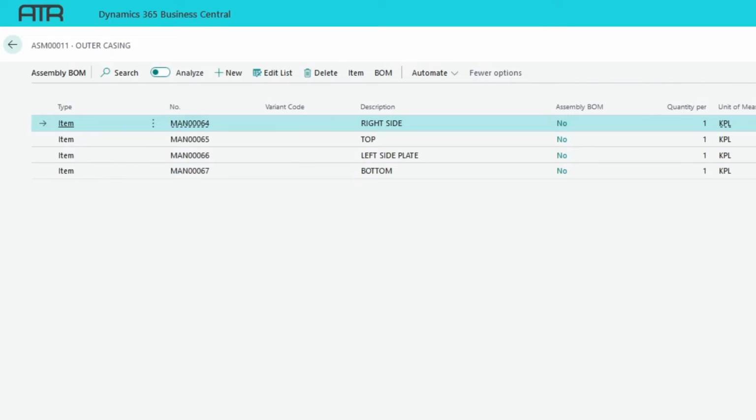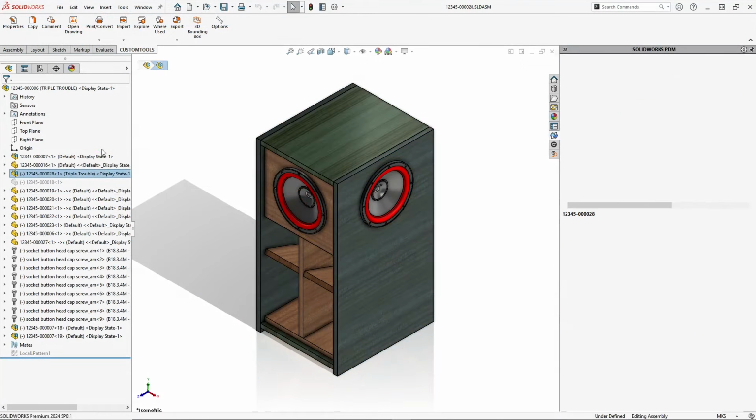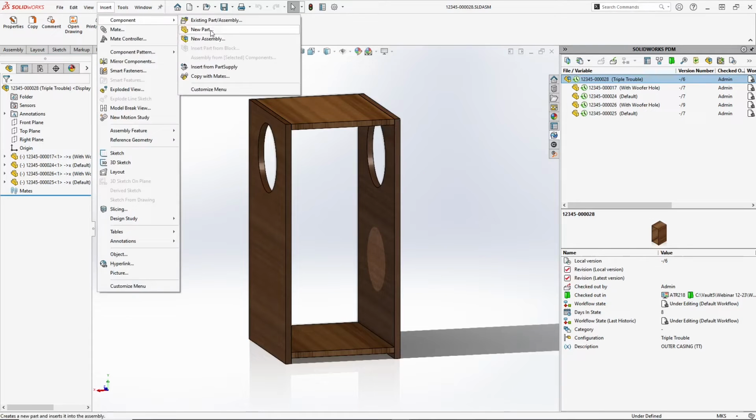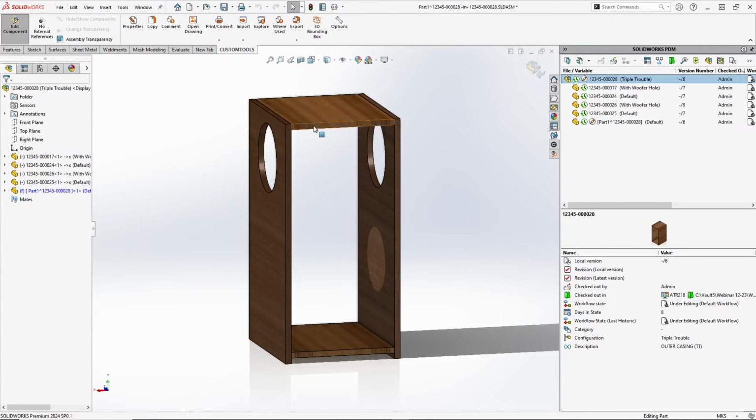Oh no, looks like we are missing a backplate. Let's see how we can add things to our design. I open the casing subassembly and quickly verify it's really missing a backplate. So let's design it.